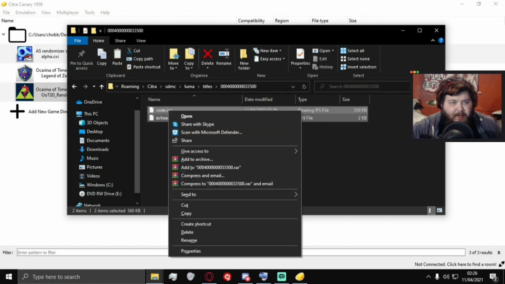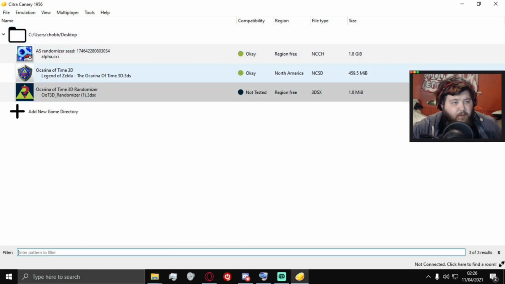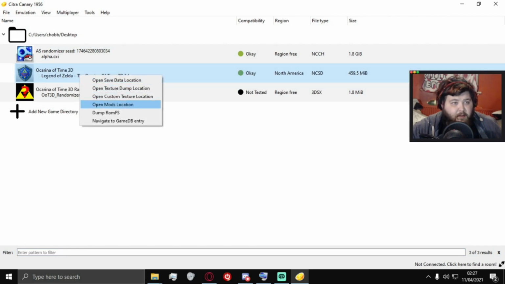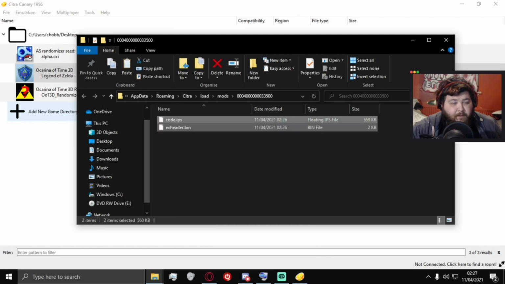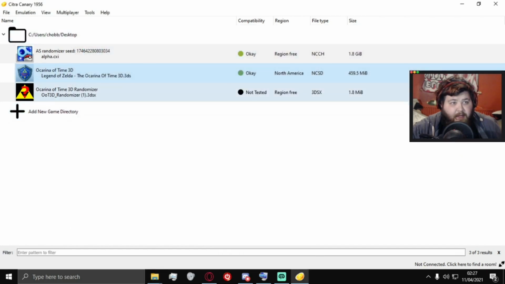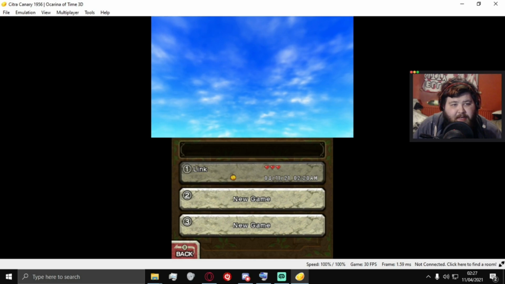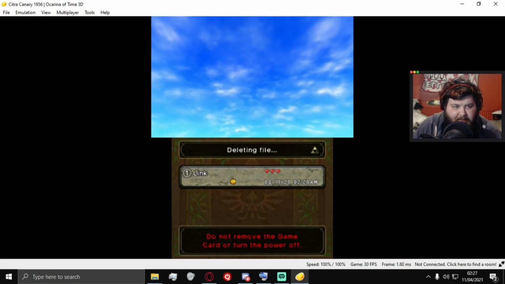So you just want to quickly copy these files. And then you want to go to your Ocarina of Time, right click, open mods location, and paste these in there. And there you go, your game should be randomized. So if it worked successfully, press start, OOT3D randomizer. Now I already have a rando open to test to make sure that the process did work correctly last time.